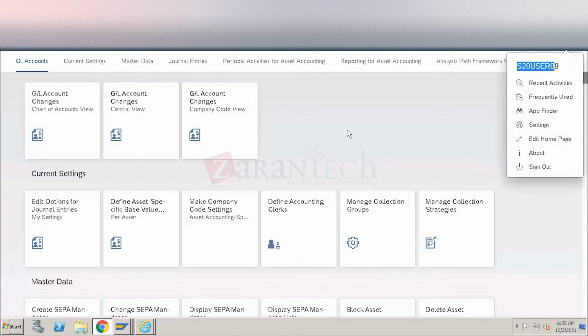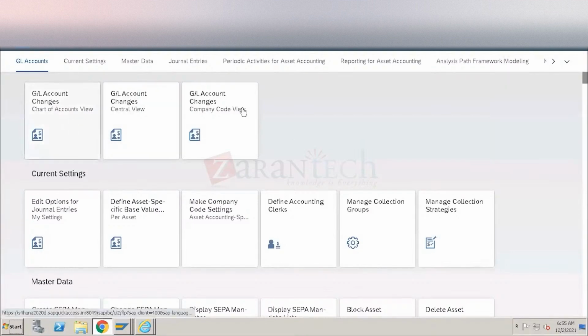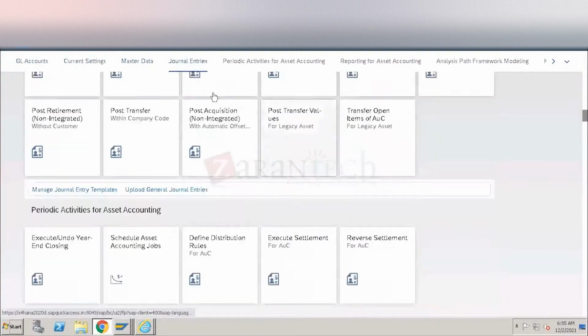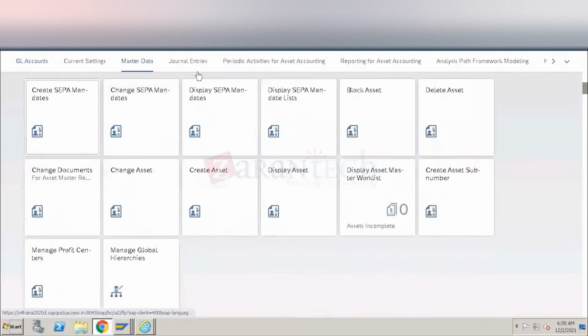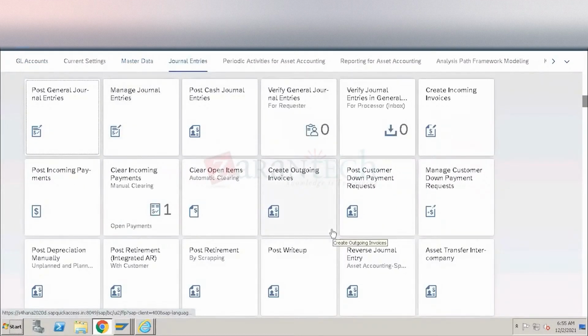And when I come into the login, in this home screen, I can see these are the apps. Everything I can see here: journal entries, periodic processing apps. Everything I segregated like this, just like a segregation. How do you do the segregation in the SAP GUI? Same thing. All my master data related apps I segregated like this. All my journal entry apps I'm going to be segregating like this.